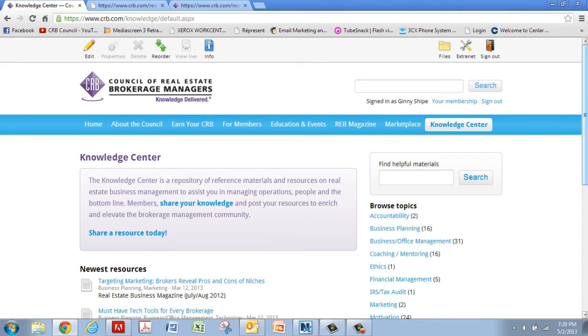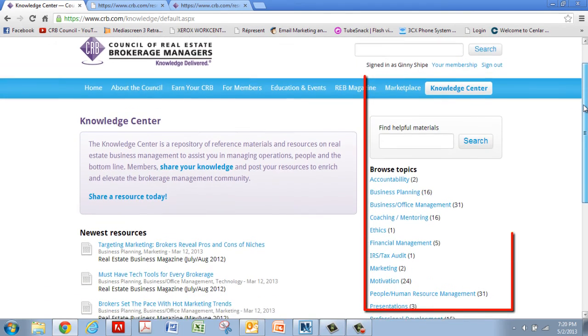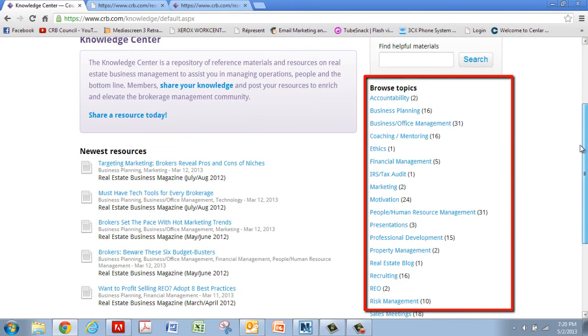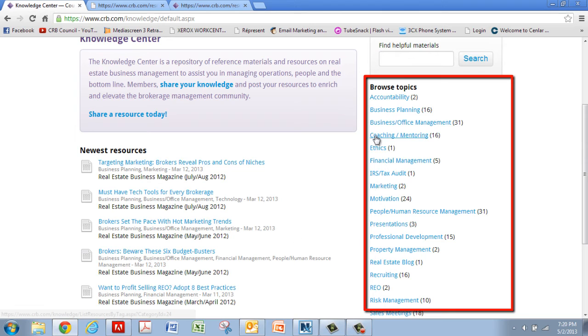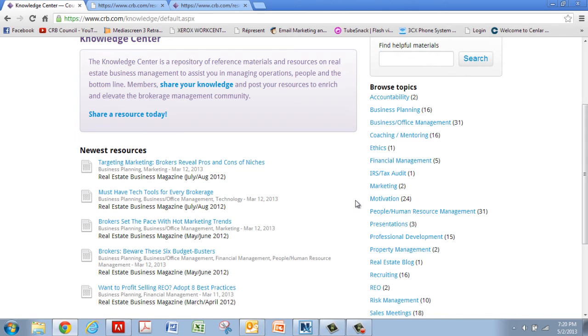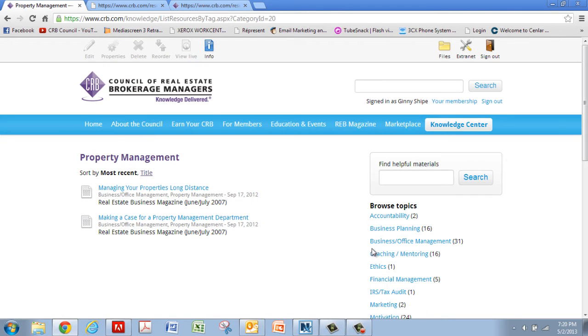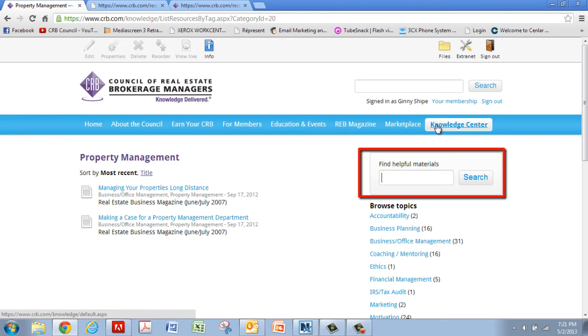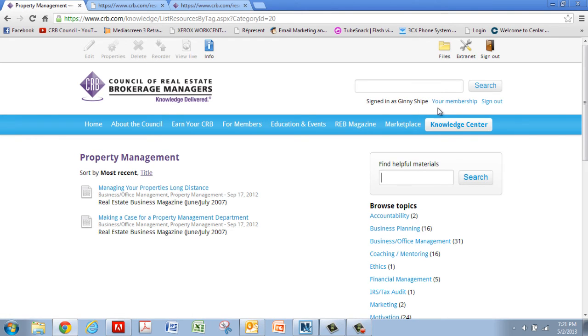And then the Knowledge Center, just to give you an overview there, you can sort by topics over here on the right hand side. And if I was interested, let's say in property management, I could come over here and see a couple of articles or resources that were available for property management. You can also just put in a keyword search as well if you wanted to. So again, make sure that you're signed in because it'll save you some time in having to do that.